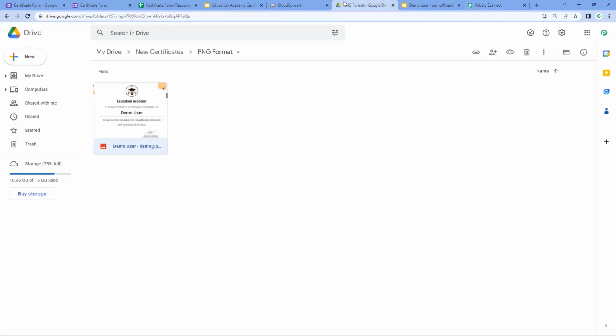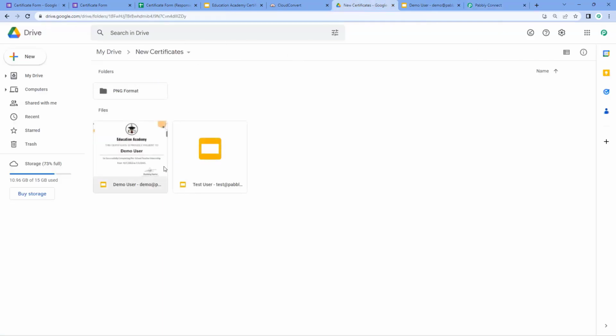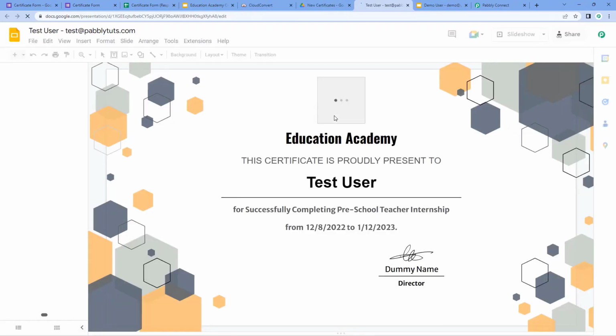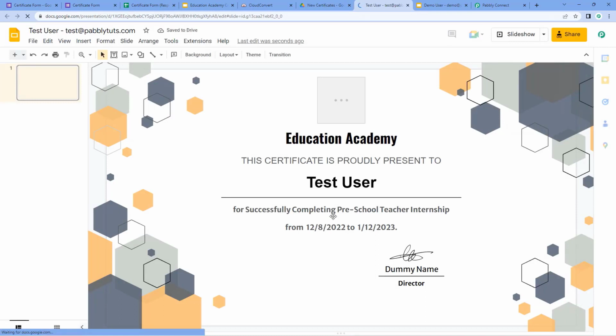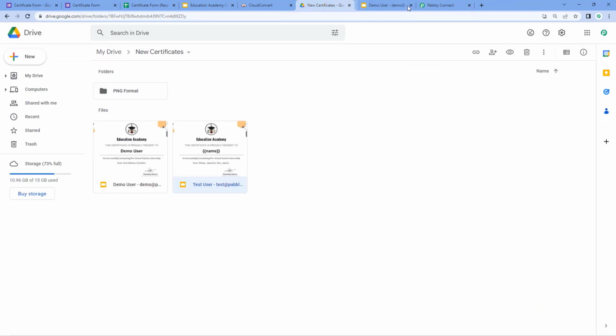So here, let's go to our Google Drive. We'll go to this new certificate folder. And yes, here you can see that the new certificate has been created and added to our Google Drive. We have the same name, the same start date and the same end date which we selected in the form submission.